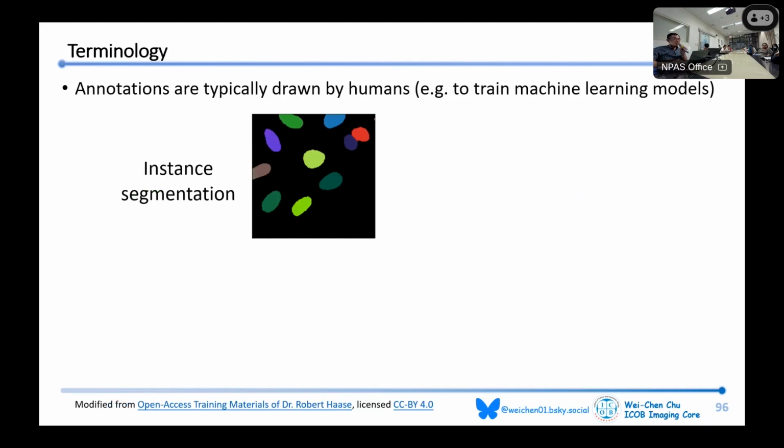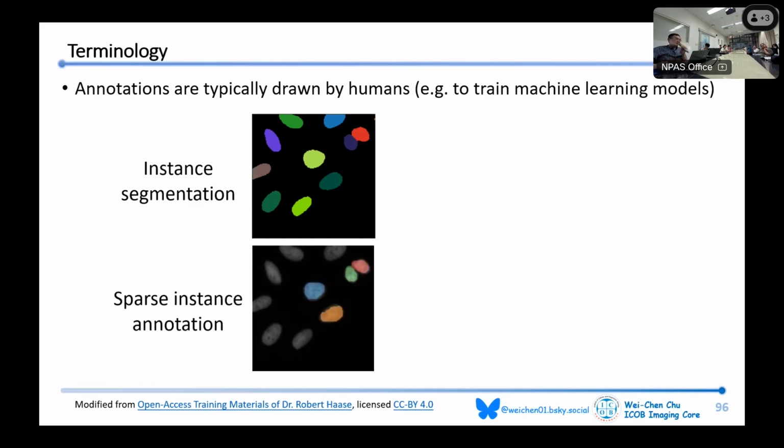For AI, it's usually trained by humans. So training needs some annotation, or some people say ground truth. I prefer to say annotation because ground truth may not be really true. It has some bias. For instance segmentation, you need some people to do annotation on those cells. It's called sparse instance annotation. Based on those annotations, we can train the computer to learn how to make instance segmentation.